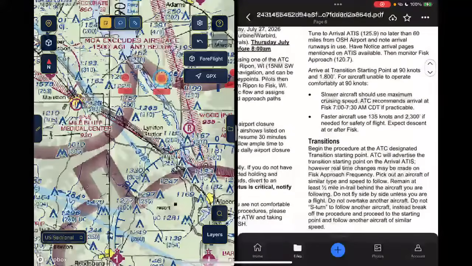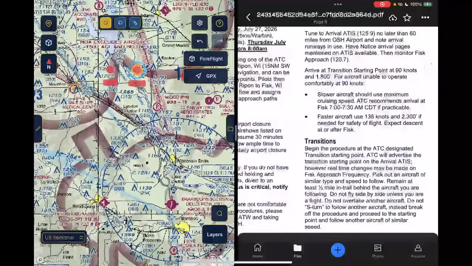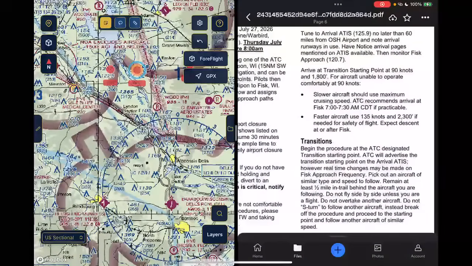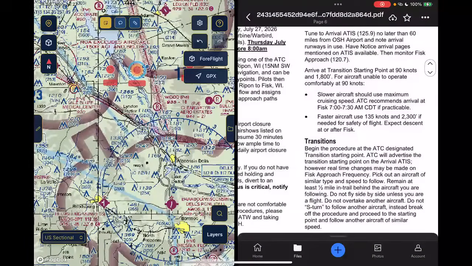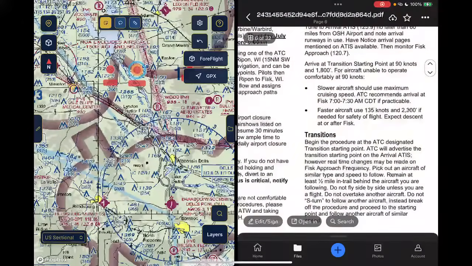Okay, FISC approach. Arrive at transition starting point at 90 knots and 1,800 feet for aircraft unable to operate comfortably at 90 knots. Slower aircraft should use maximum cruising speed. Air traffic control recommends aircraft at FISC 7 to 7:30 a.m. if practicable. Okay, so this is just basically telling you to get there earlier. Faster aircraft use 135 knots and 2,300 feet if needed for safety of flight. Expect descent at or after FISC.